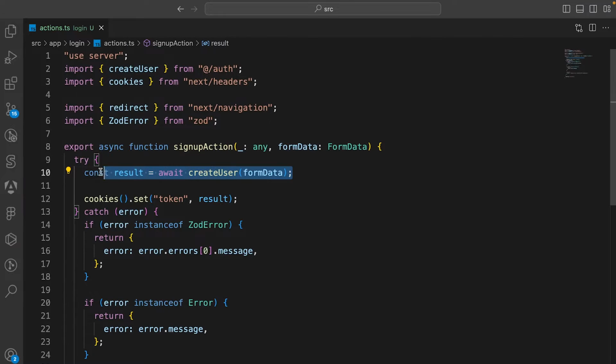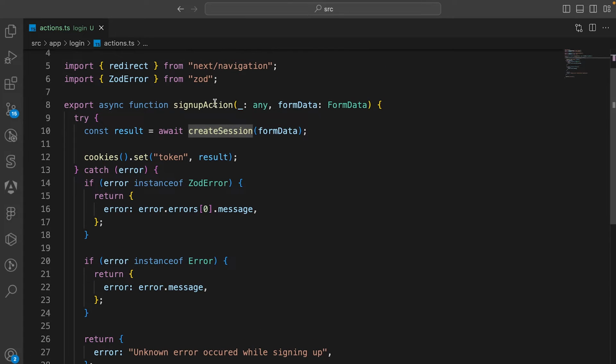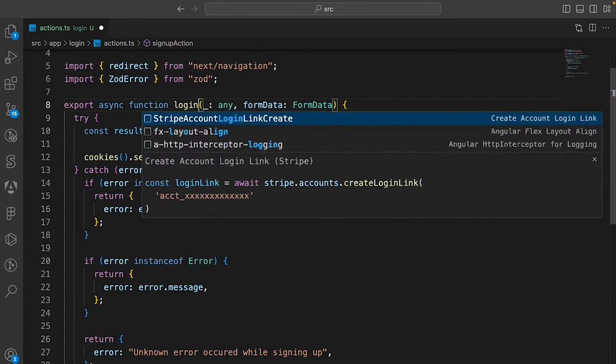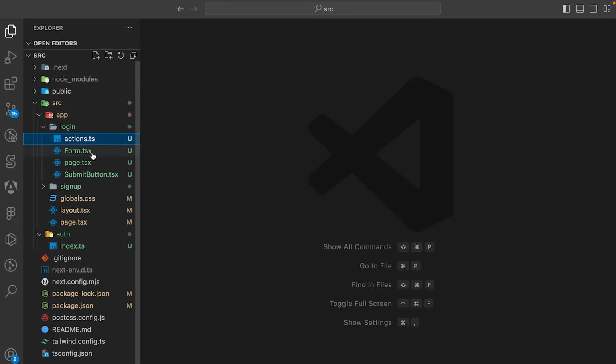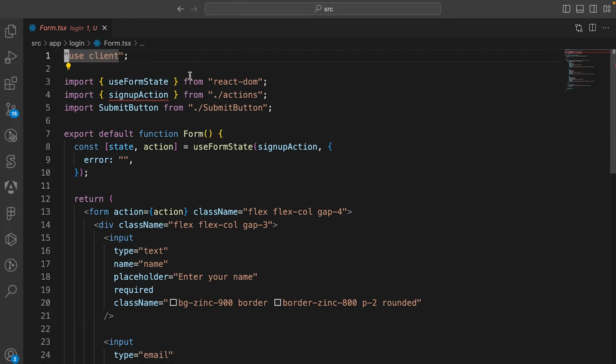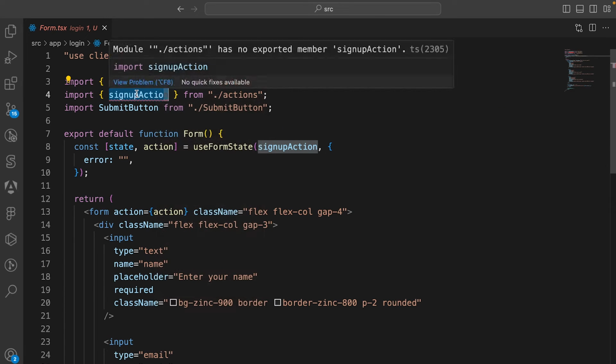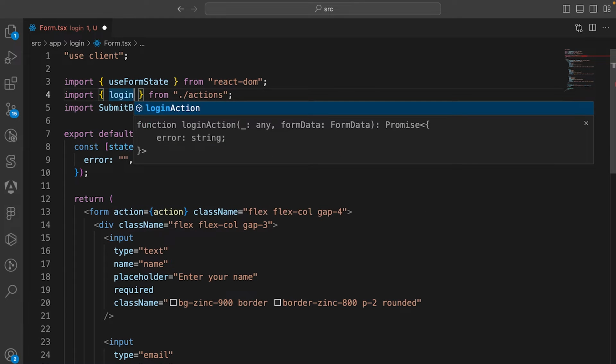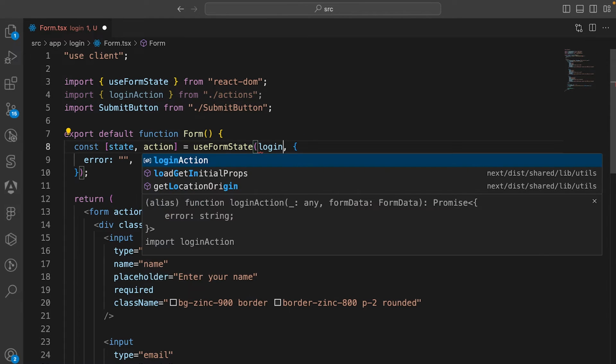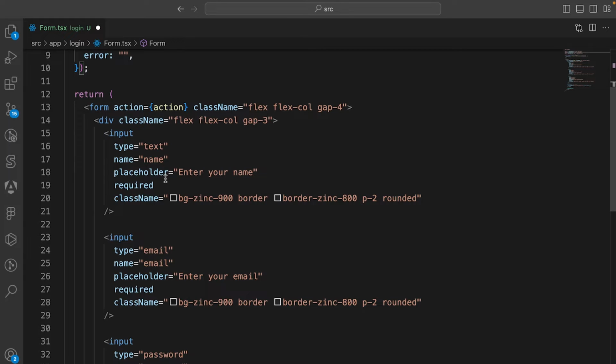So instead of saying create user, we say create session. So then let's import create session right now and let's remove create user. And then we could rename the action to login action. So then if we open up the form.tsx file, we could fix the import from sign up action to login action. So right here, login action. So instead of having a name property, we could just have this like this.